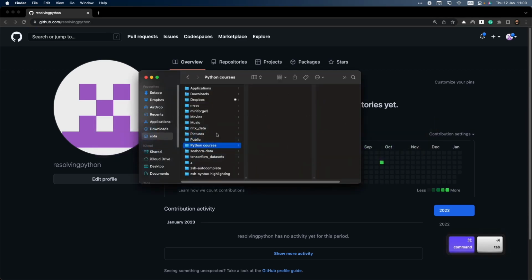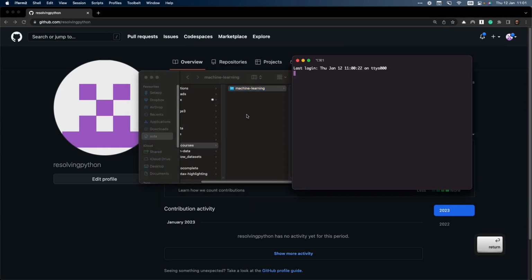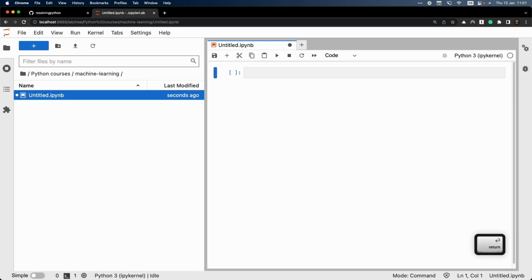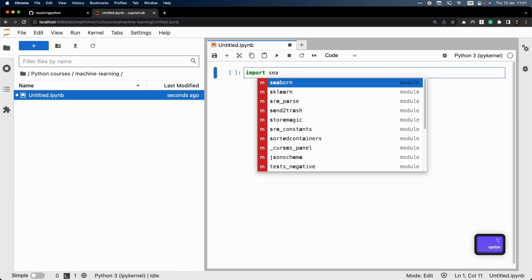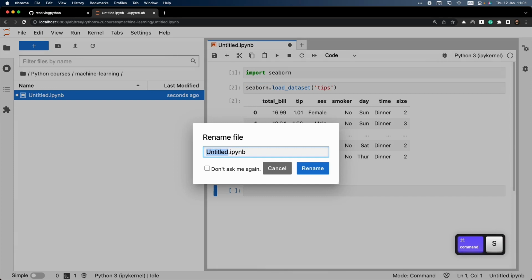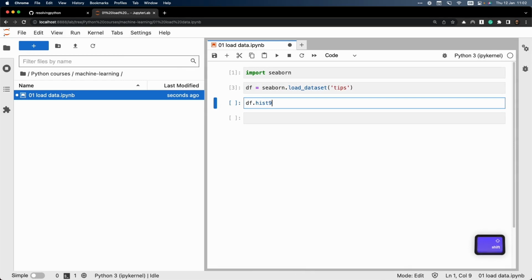So for example, let's say that we create a project called machine learning and we work a bit on this project. So let's open the terminal to open the editor of code, in this case Jupyter Lab. And then within the folder, I'm going to create a file of code. For example, I'm going to import some data. And then we save the file, for example, load data, and we do a histogram. And we do a histogram with the data sets.